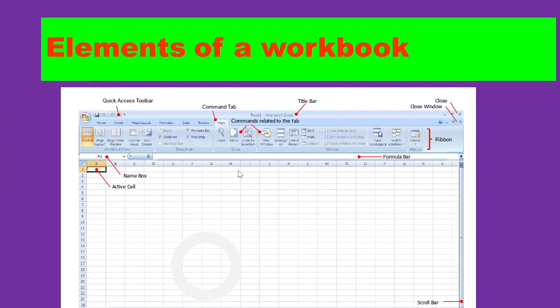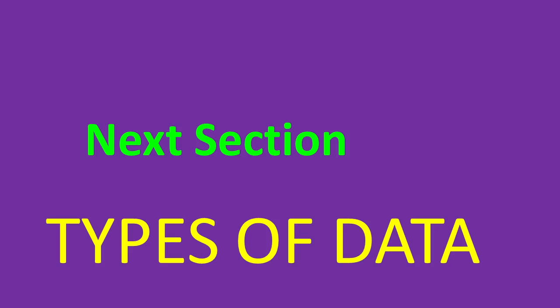Don't forget to look by yourself, and next time we will have types of data, and we will start to manipulate data. We will have data, inserting the data, how to insert, we'll see. For today it is enough.